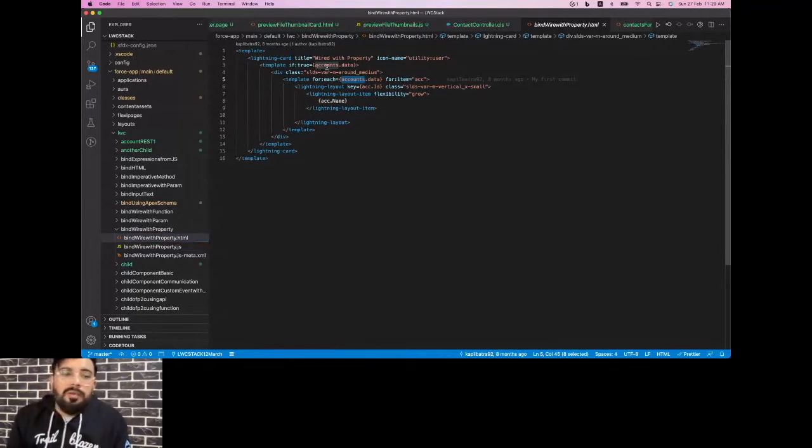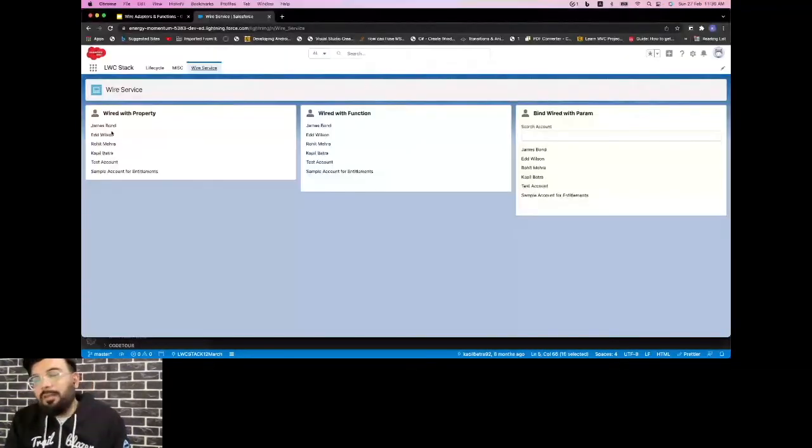Okay. Now, if you see the next example, which is wired with function, you will notice we are getting the same result here as well. And of course, you will be getting the same result, but the functionality could be different. Maybe if you need to show custom functionality before or after getting the data, in that case only you should use the wire function. But still, as I'm having the same org in which I'm having three of the examples, it is the same data. So next is wired with function. Okay, let's move to the next example, which is bind wire with function.